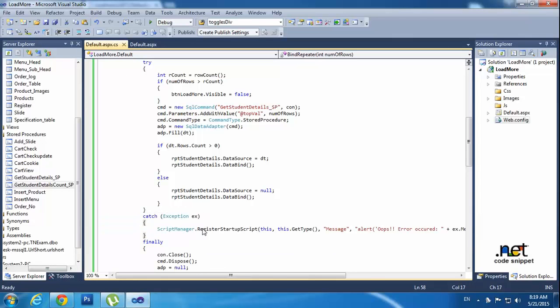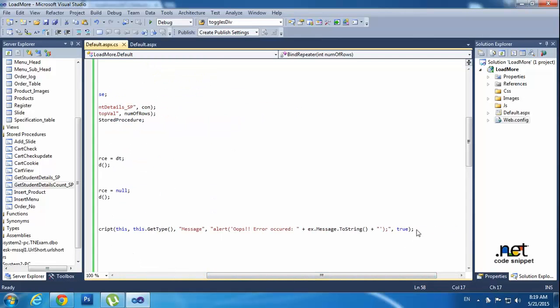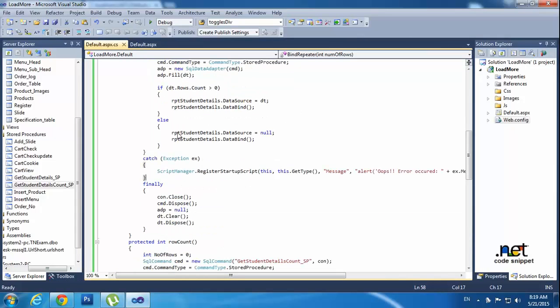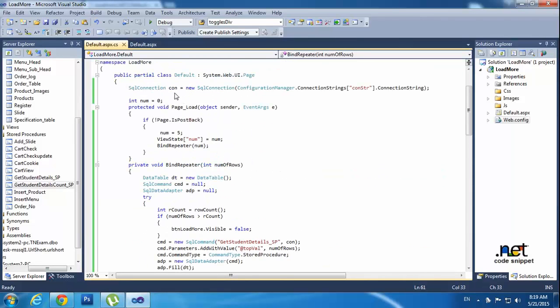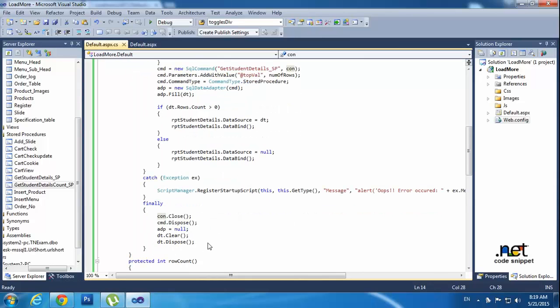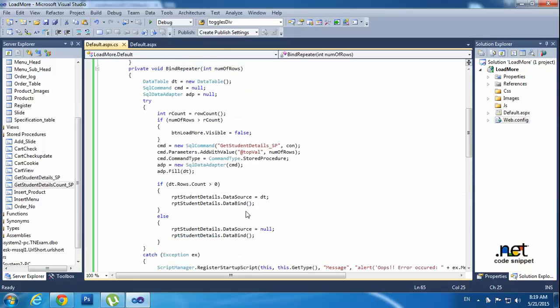In the catch function I am using Script.RegisterStartupScript, which is JavaScript. At runtime it will be converted into JavaScript. In finally, after successful execution, I am closing the connections. I am calling the connection here, and inside I am opening the connection, and after that I am closing the connection here. Close the connection, cmd dispose, adp equal to null, and I am clearing and disposing the data table here.